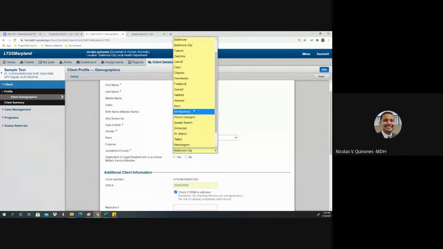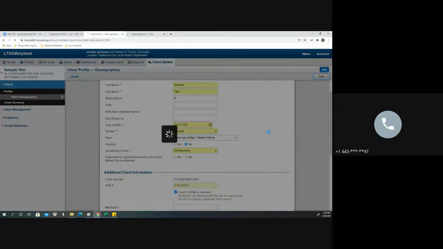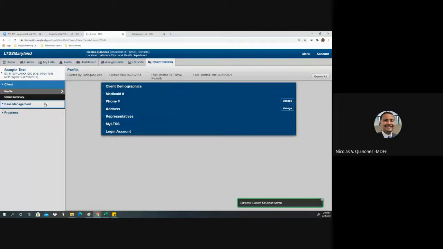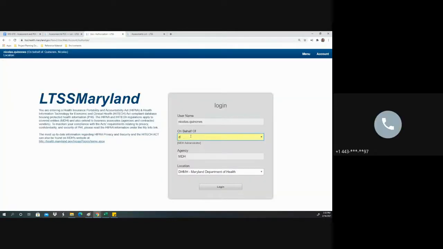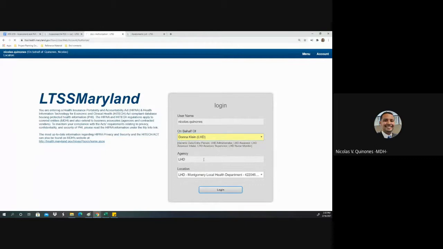Let's say, Donna, what jurisdiction do you work for? Montgomery. Okay, I'm going to move this client to Montgomery. I'll save that. What I'm going to do now, and I'm probably going to get an error. You can see I immediately lost access as Rochelle because the client's not in Baltimore City anymore. So I'm going to log in as you, Donna. Her last name is Klein, Nick. Yep, got it.